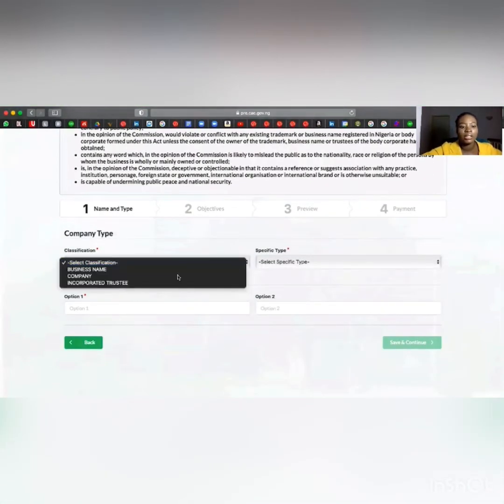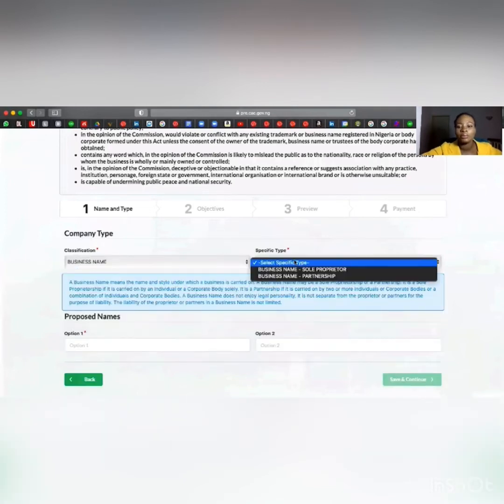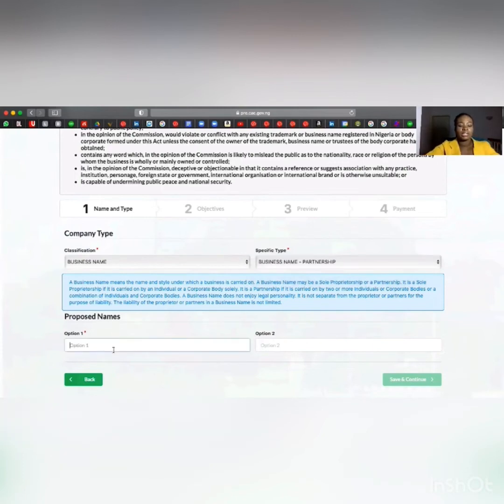So you come here, put the classification, business name. If you're the only proprietor for the business, you pick sole proprietor. If you're going to be in a partnership, you pick partnership. So let's say the first option is Shiny Ventures. Now you don't have to fill in 2 names. 1 name is enough. So then you save and you continue.